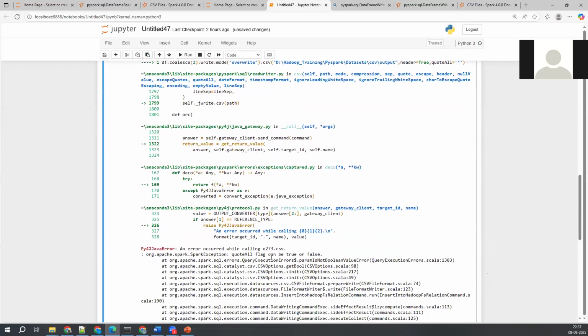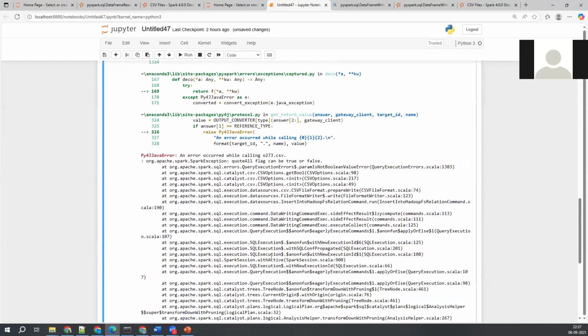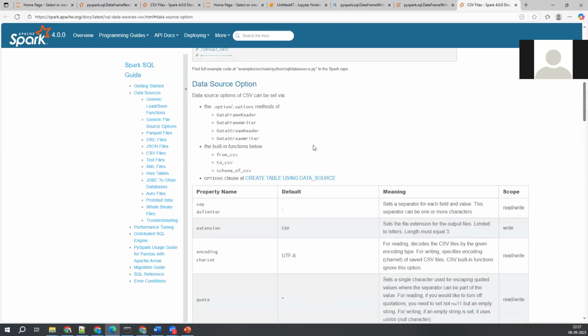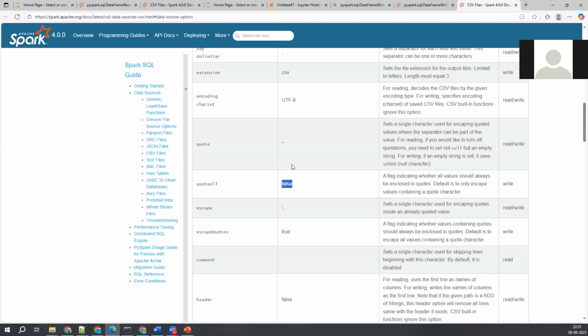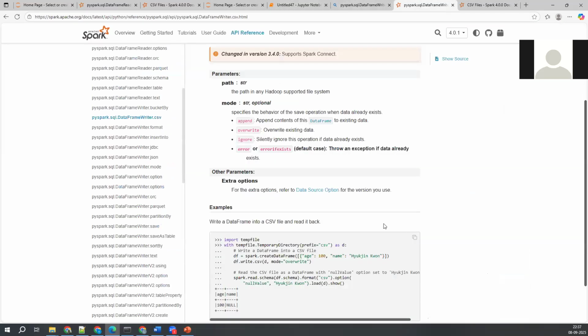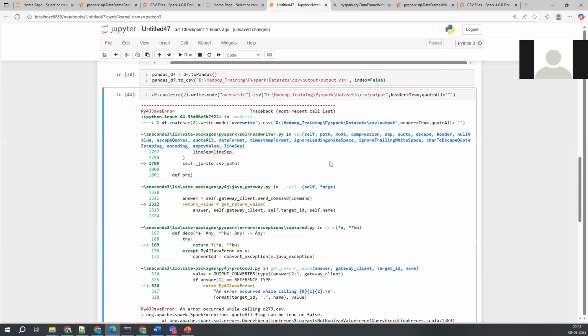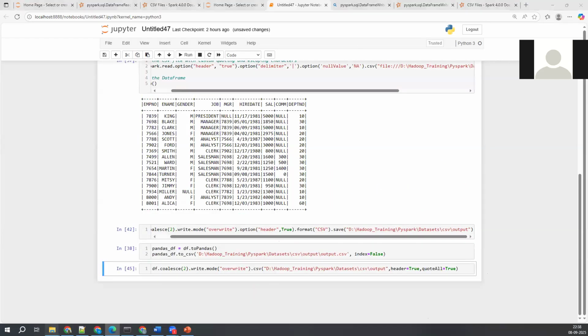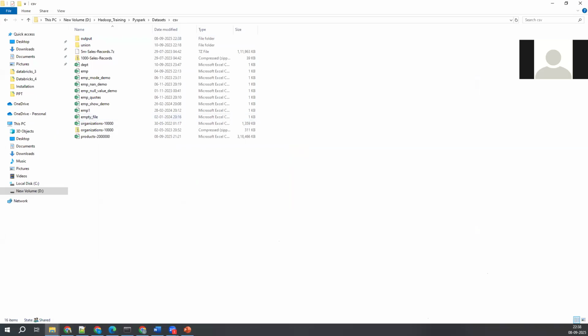Quote all by default will get what? One second. Let's see. That means something is wrong. Quote all, writing only. Oh, false. Default false. That means we need to make it true. Quote all equal to true. True. Second. Yes. Now it is writing. Let's see whether it is really appending the double quotes or not.